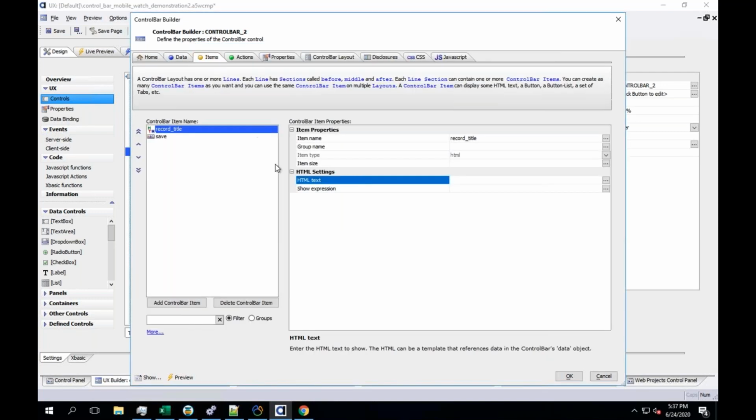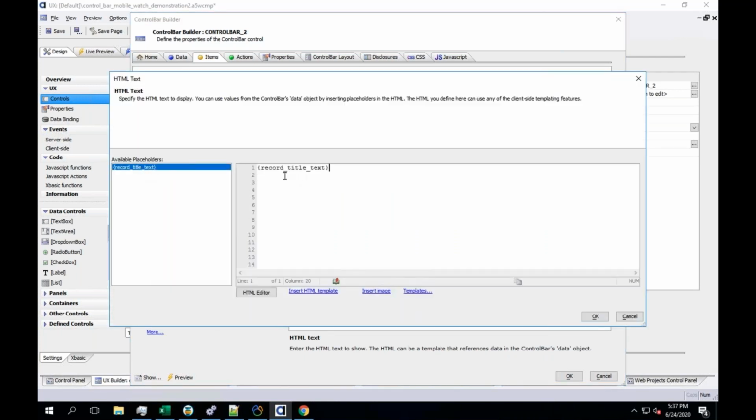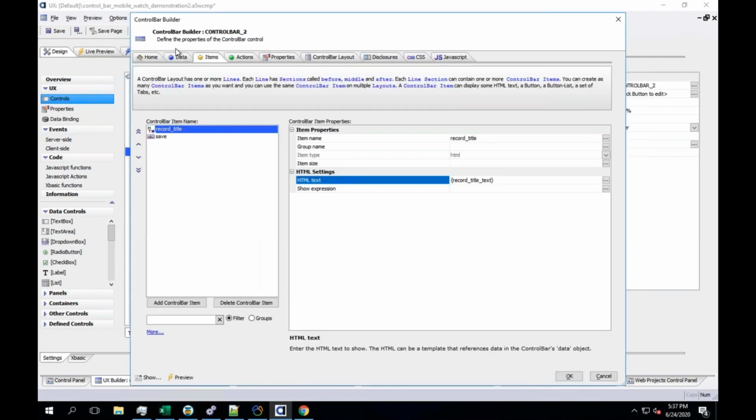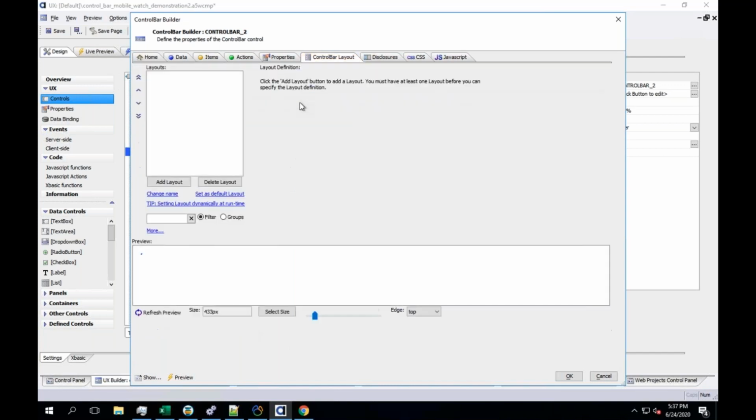Okay. Now I'm going to go back to items. I'm going to go to my record title. And instead of static text, I'm going to put in my little record title text. So this will always be updated by data. Now I can go to my layout. I apologize, I'm moving a little quick, but I want to leave time for questions.